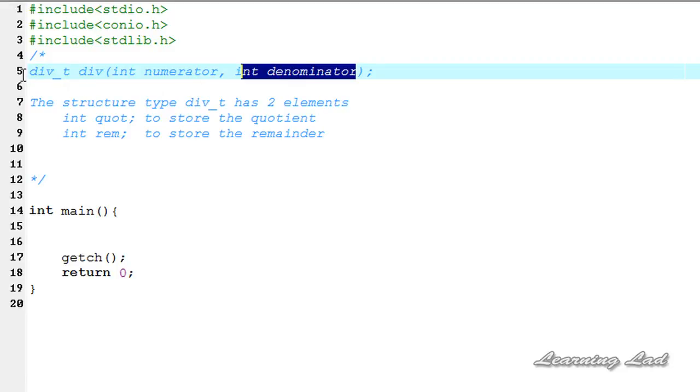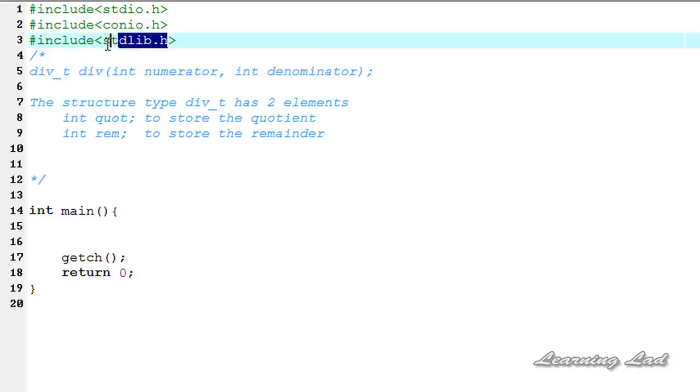You can see here that div_t is a type which is present in this stdlib.h header file, which has two elements. One is quot to store the quotient of the division operation, and also rem to store the remainder of the division operation. Now we're gonna see how we can use this function in our program.